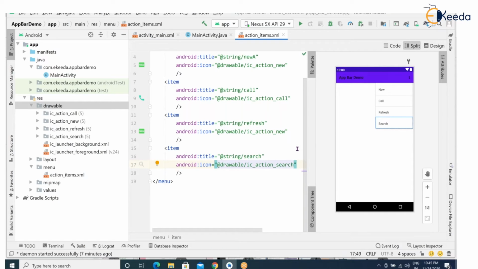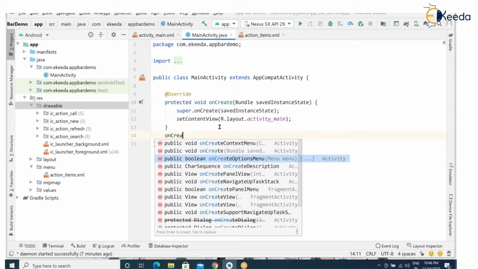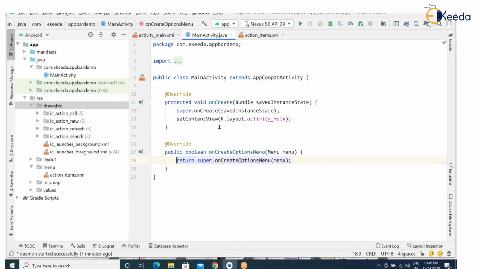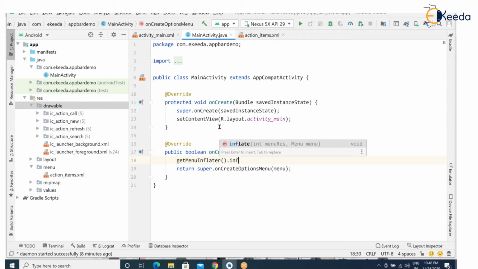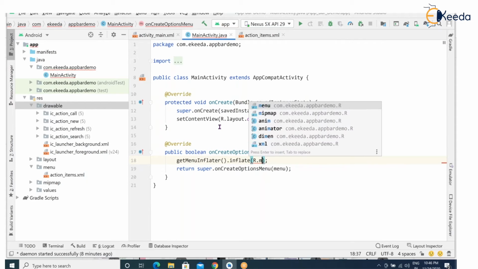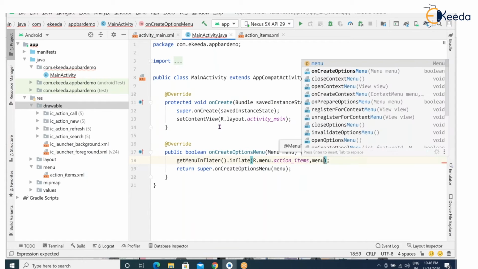Now I got four icons, and after creating a menu resource, what is the next step? We have to load it. Means we need to create an options menu. So create options menu inside your class, and now here you are going to call your menu inflater. So get menu inflater dot inflate method is going to get the exact menu what you're trying to inflate, which is already given inside our R dot menu resource, that is action items. Now pass the menu value, that is menu.